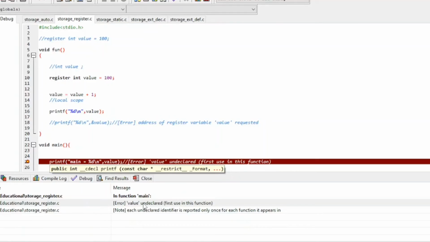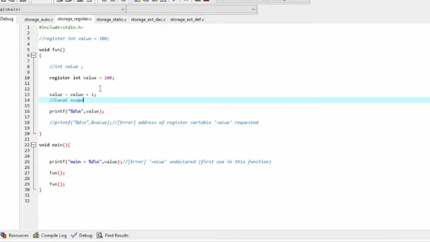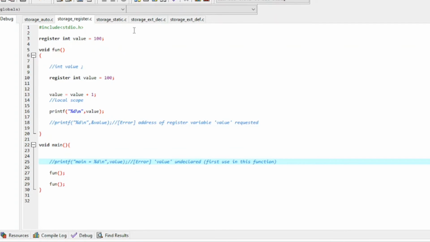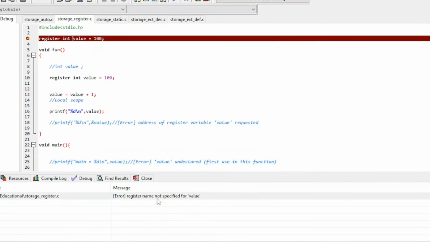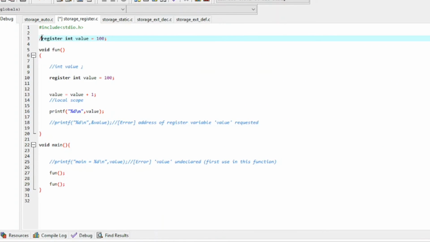So this is there: value undeclared. Outside this block, this variable value is unknown. This variable named value is unknown inside this block. And same here, a variable with file scope is not permitted to have register storage class. See, register specified for value having file scope, so this is not permitted for register storage class.